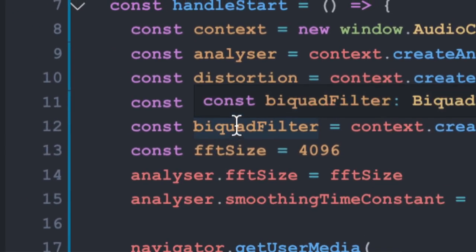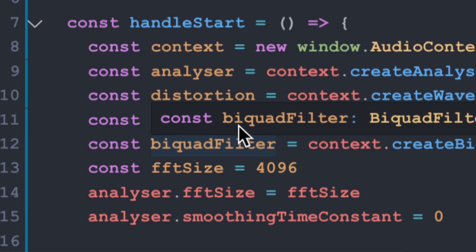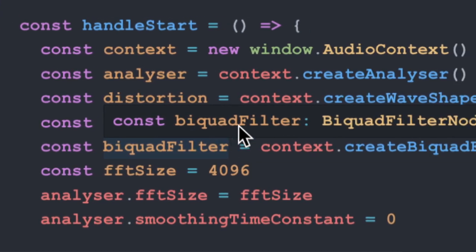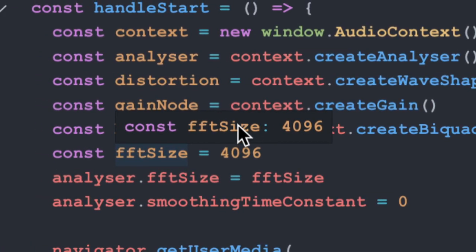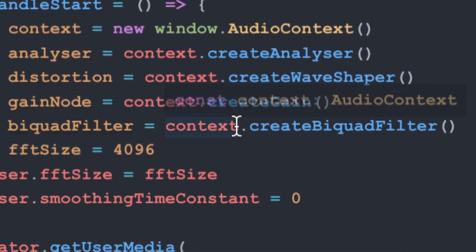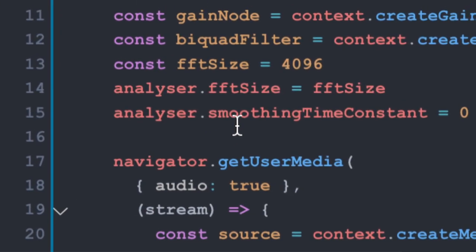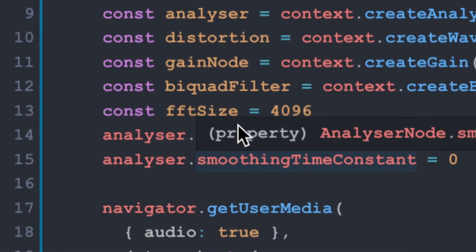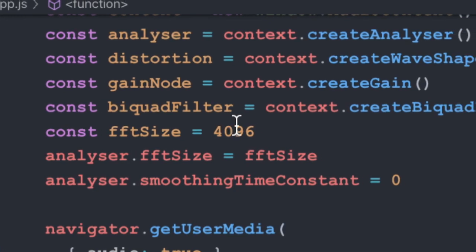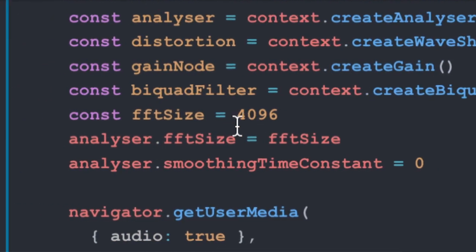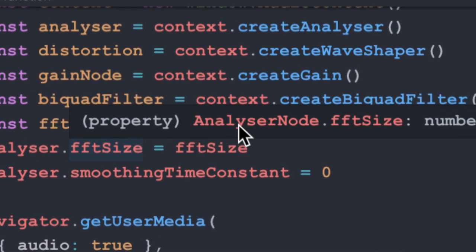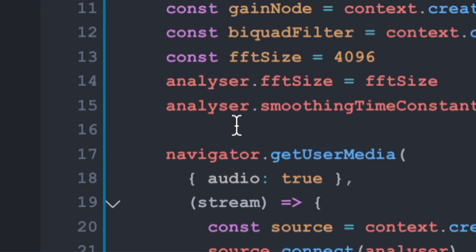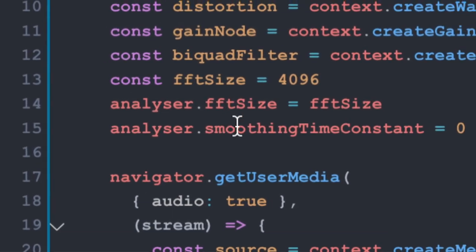Biquad filter. We'll need to look up what all these are. FFT size of 4096. Analyzer. FFT size of FFT size. So then we're saying smoothing time constant is 0. Okay. So I can understand all this stuff.